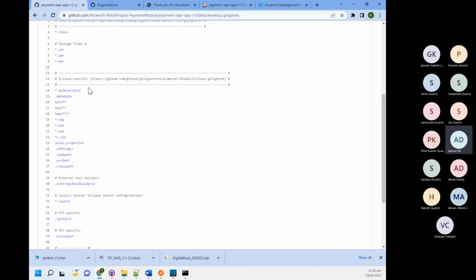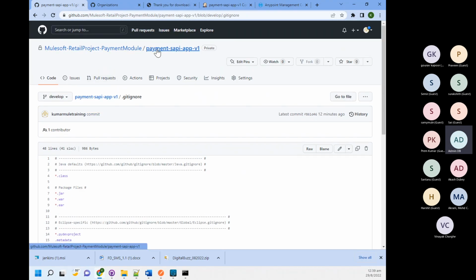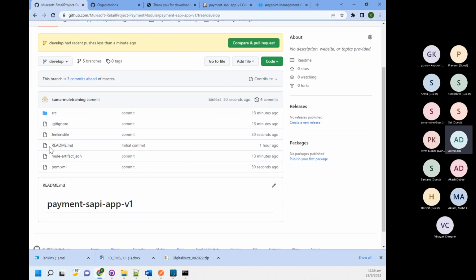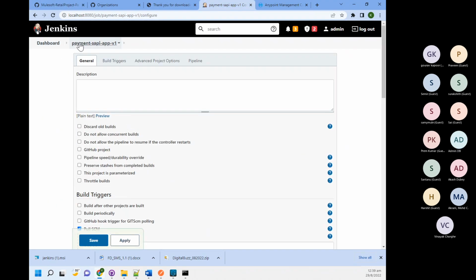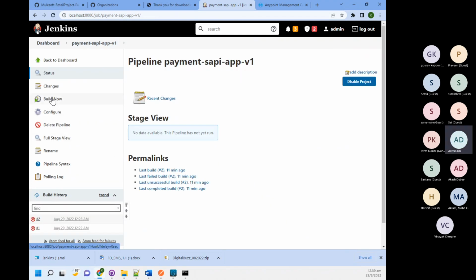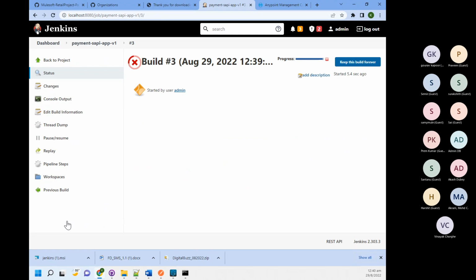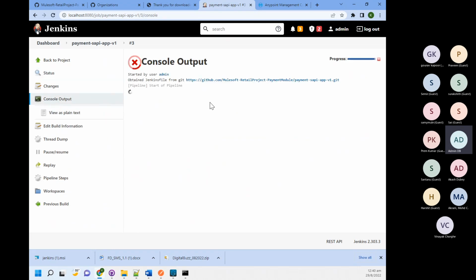Before running that script, this time we'll verify everything. So we are inside the develop branch. Let's refresh this. Here we have the POM file, Jenkinsfile, everything is there. Build now. Okay, it's starting the build. Once you click on that and go to console output, you will be able to see all the logs and everything here.